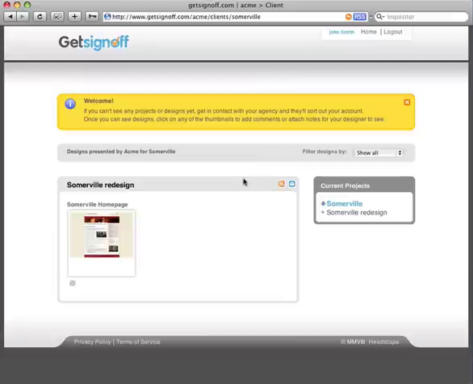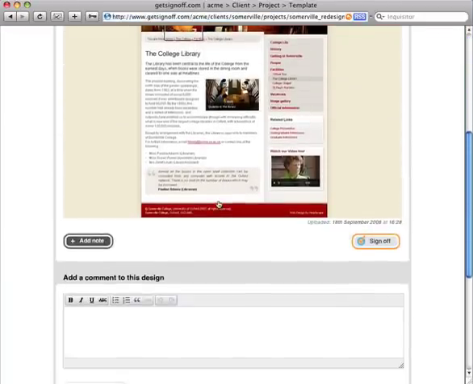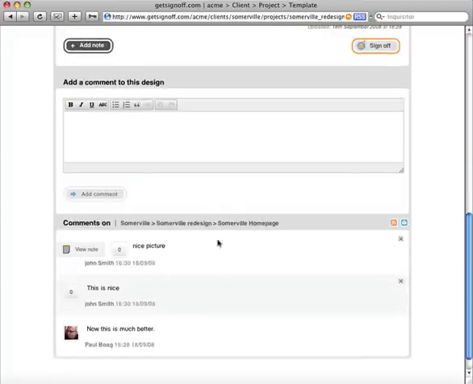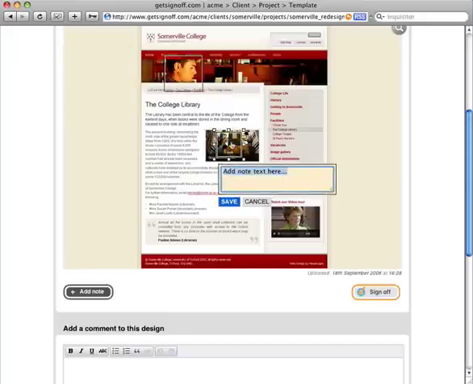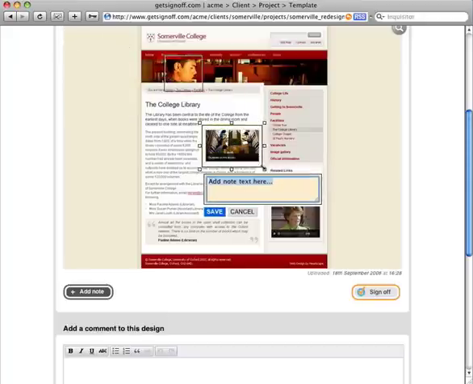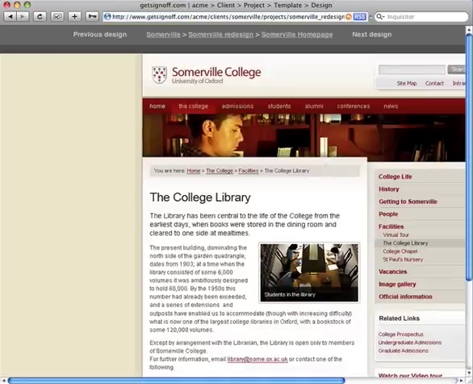New projects will be highlighted, and by clicking on a thumbnail, the client can view a larger version of the design. Both the designer and the client have the ability to add comments, and you can also add notes directly to the design. If the client wishes to view the design without the Get Sign-Off interface, they can do so by clicking on the image and viewing it in presentation mode.